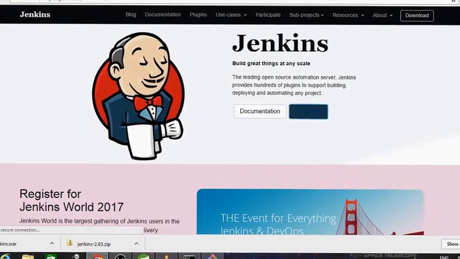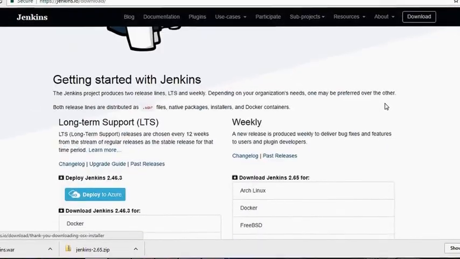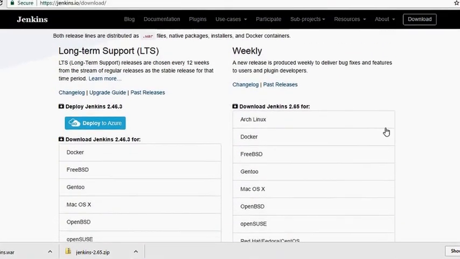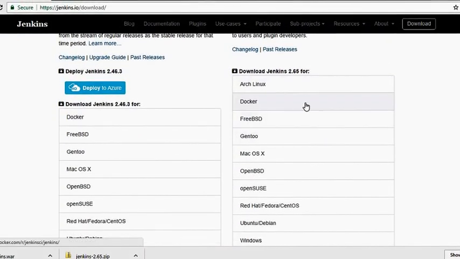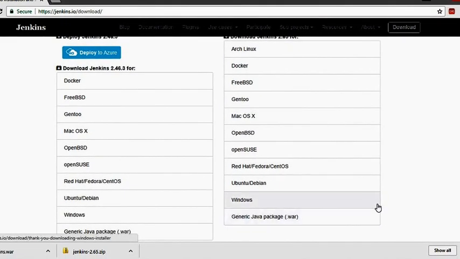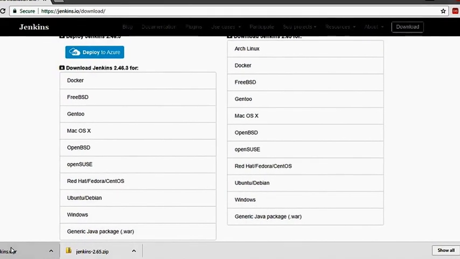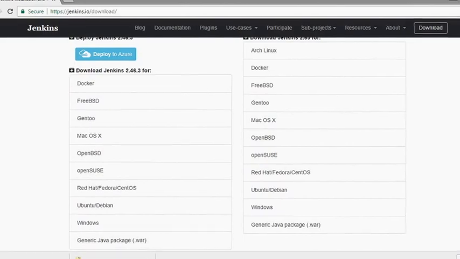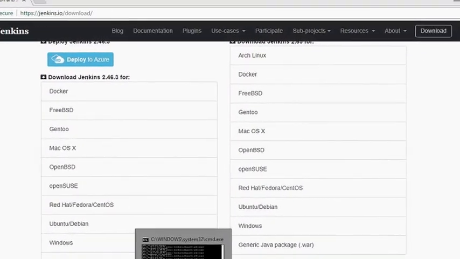If you click the download folder, you can view the list of download options. You can download the Jenkins installer for your own operating system, or else you can download the generic Java package war file. I already downloaded the Jenkins.war file over here. What we need to do is run the war file.